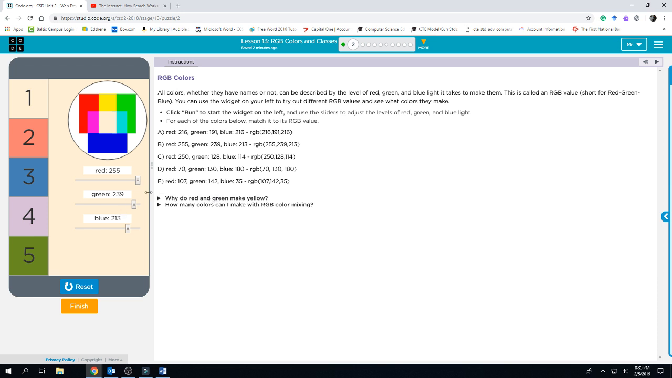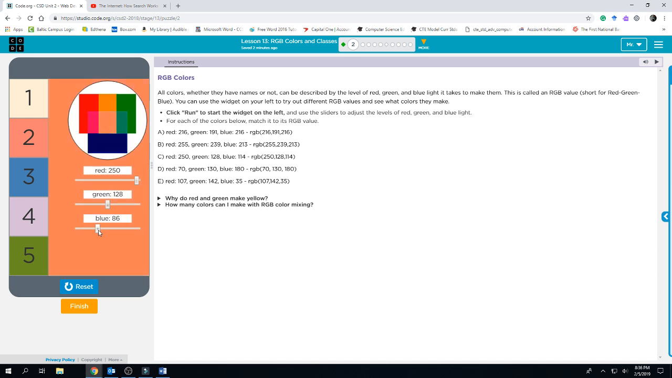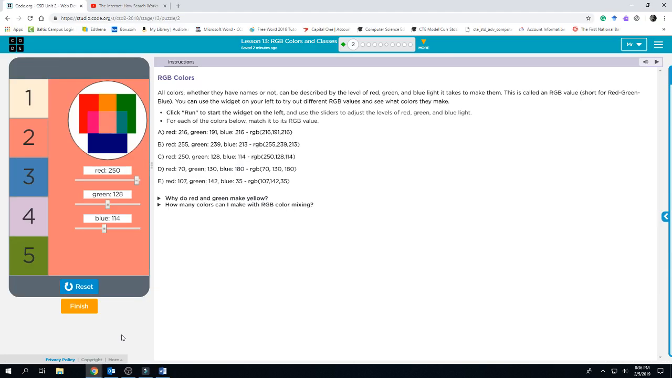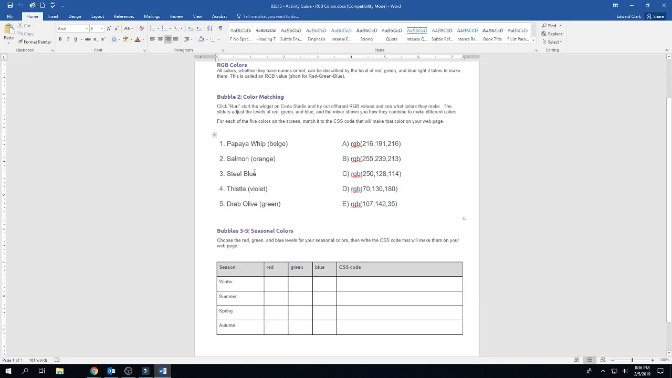Okay, so that one's salmon. This one for C we want 250, 128, and 114. Okay, that one, oh wait, no. 250, 128, 114. That one says in here that, oh, got it.